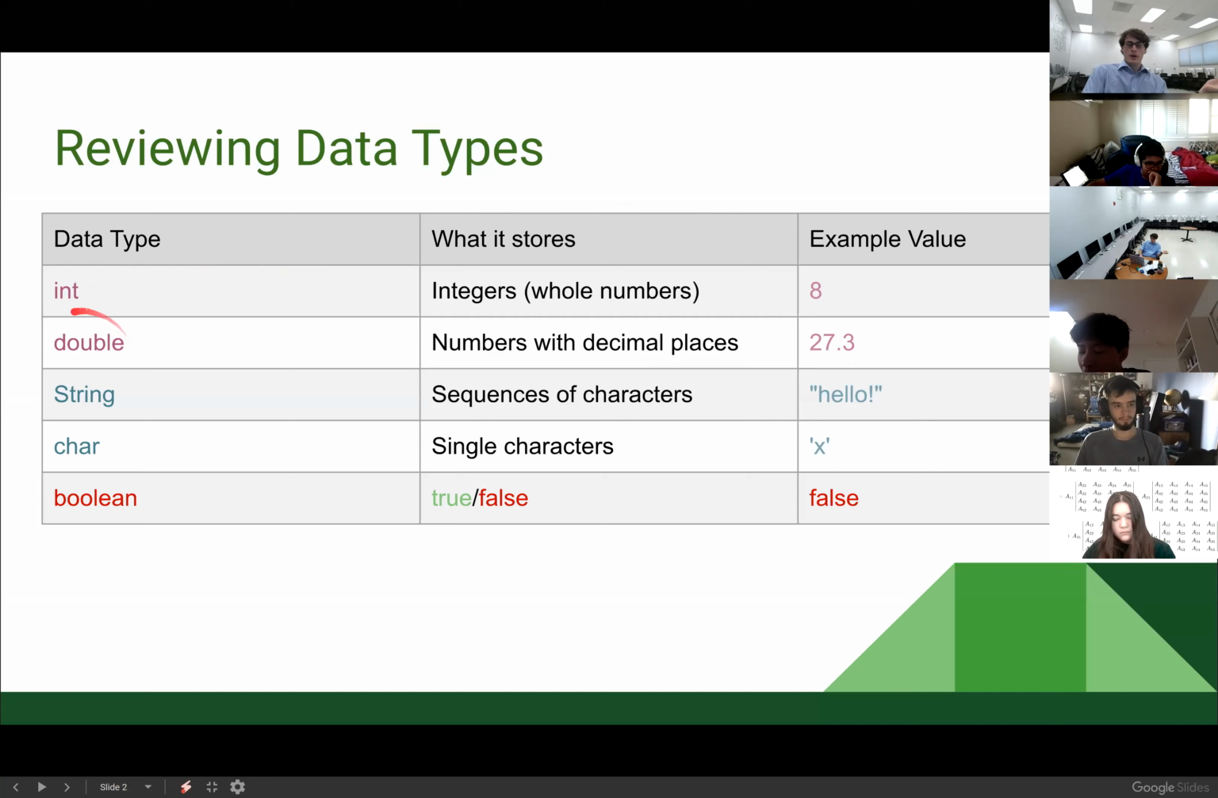We have our two numeric data types, int and double. We have our two textual data types, string and char, and we have our true or false data type, Boolean.